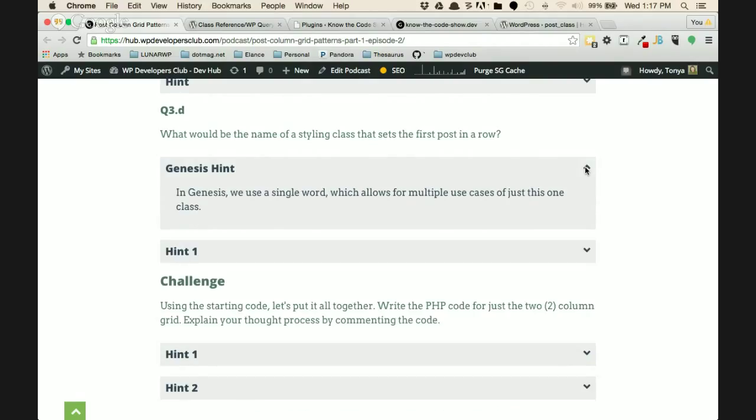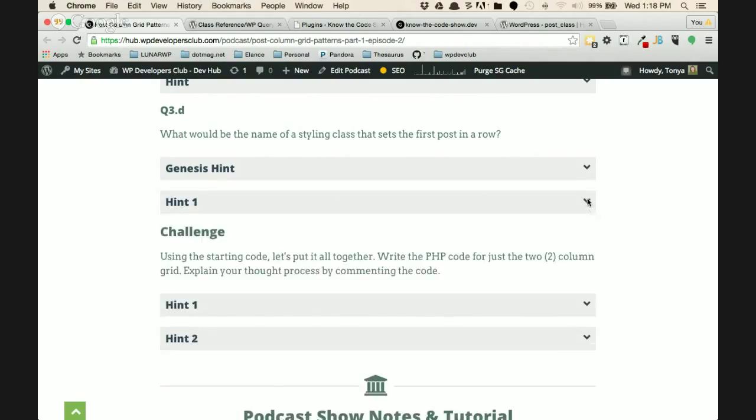We want to be kind of generic with this one, because you may have multiple purposes for it. You may be taking widgets and putting those into columns and rows. It may not always be a post. So you may say, why don't I just say first? You could say first column. That's even more verbose, and I like that too. Genesis uses just first.